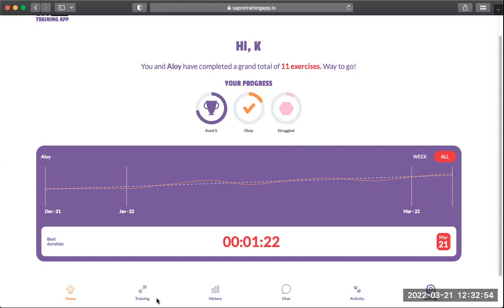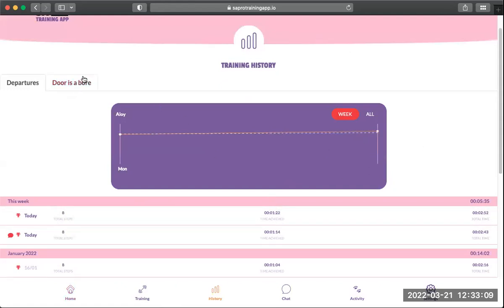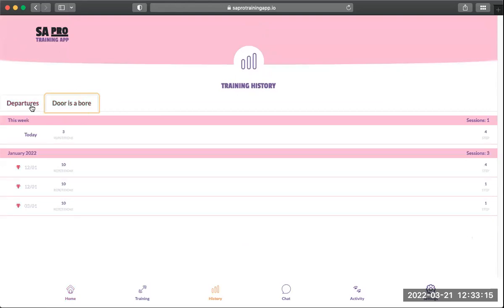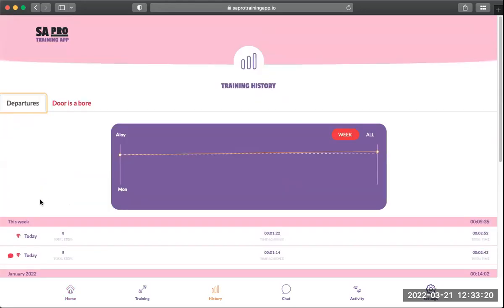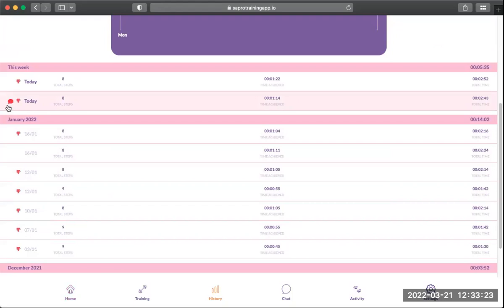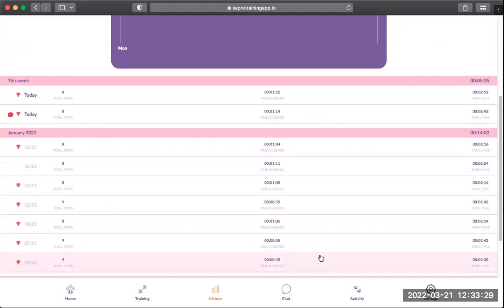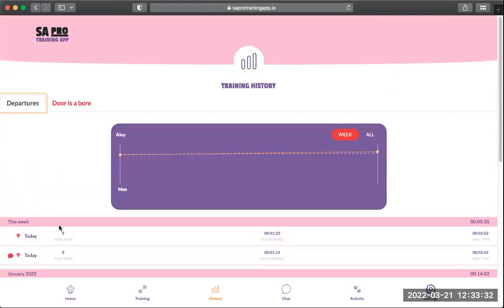What you'll mostly be using in this application is your training page down here. So at the bottom, we see that we have a number of icons. I'll go through them really quickly, but we'll focus more on the training. So we'll come back to that one. But history over here, if you click, this is where you will see your training history by departures, and door is a bore. So you can see the number of exercises that you did, departures as well. And you'll also see if you've worked with a trainer, you would see kind of little note bubbles there that just kind of indicate where you've gotten feedback from a trainer. If you're mostly working with this application solo, you won't see those notes popping up in that window.